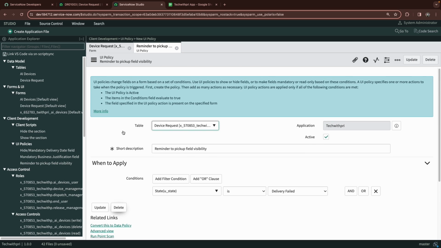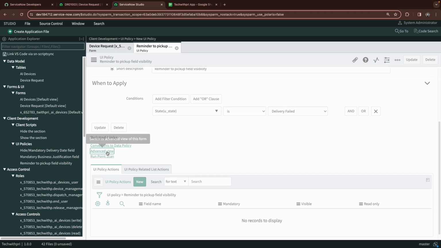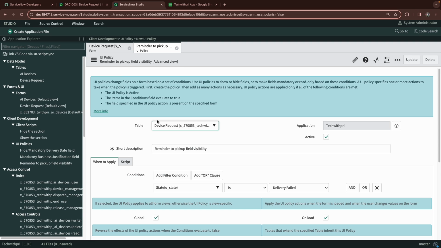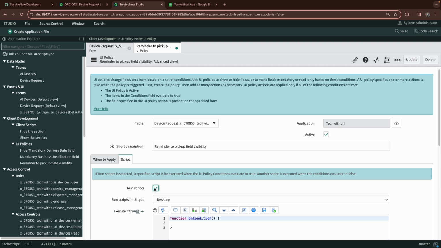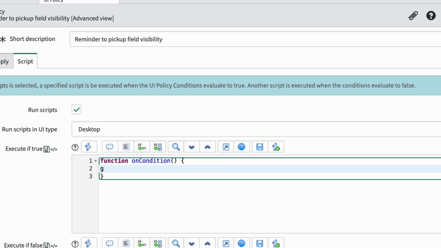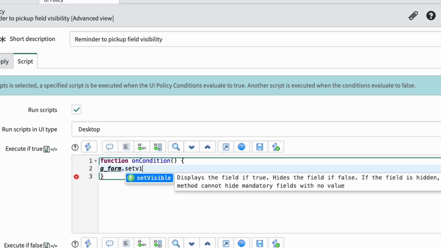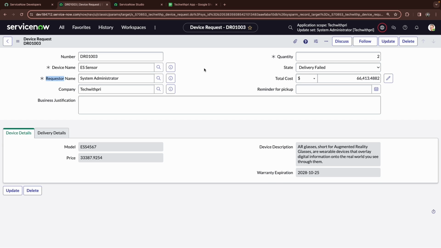All right, and this time let's do some scripting, a very little scripting in the UI policy. So I'm gonna click on advanced view. You may get some situation where you have to work with a little bit of scripting on UI policy based on your requirements. So I'm going to click on script, run script. So if it is true, that means if delivery failed is selected, what we want at that time is g_form.setVisible, and here we are looking for the field. Let's see the name of the field, reminder for pickup.